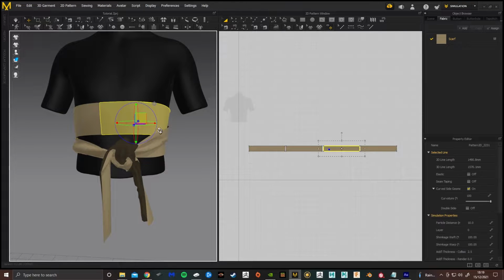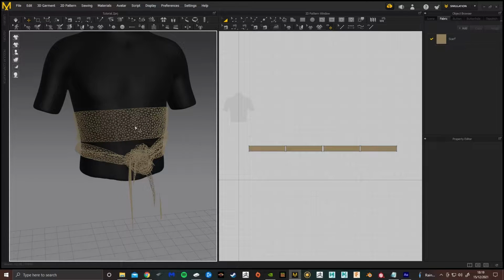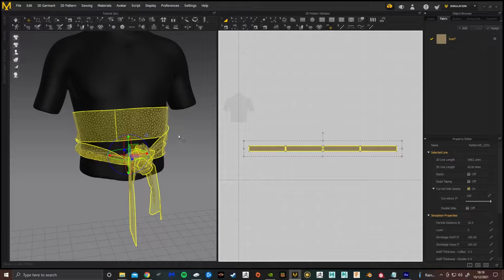Also, if you're doing this the ordinary way, you're going to have decimated topology like this, and this is entirely unusable really. So you're going to want quads for a start. So yeah, first things first is you can quadrangulate this.